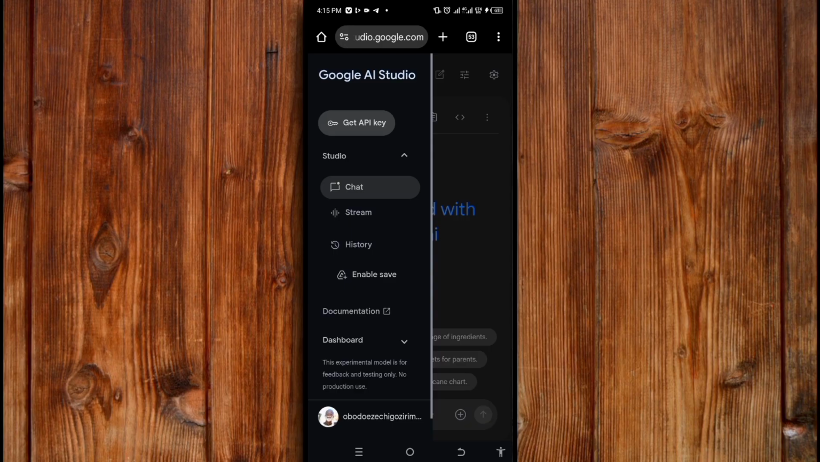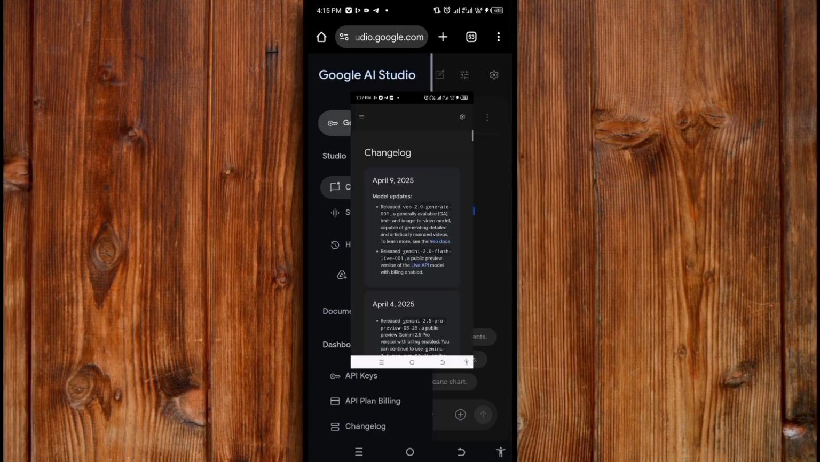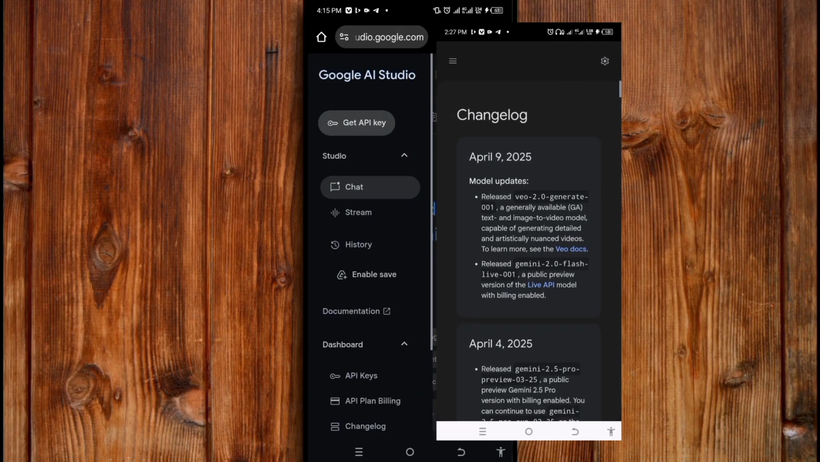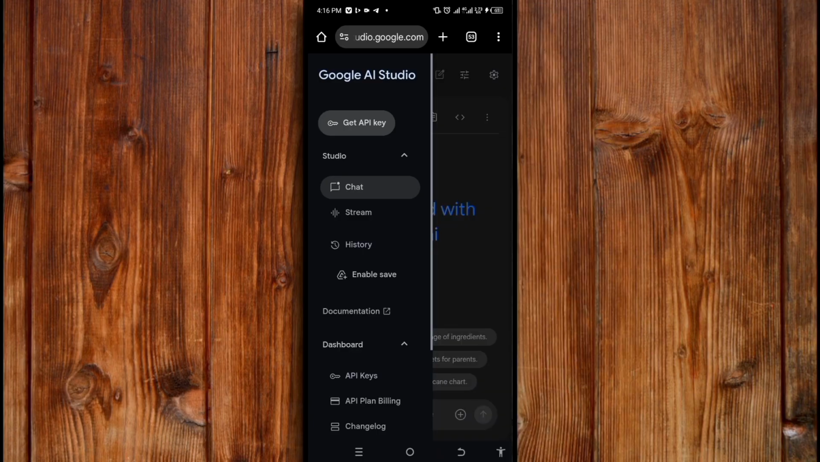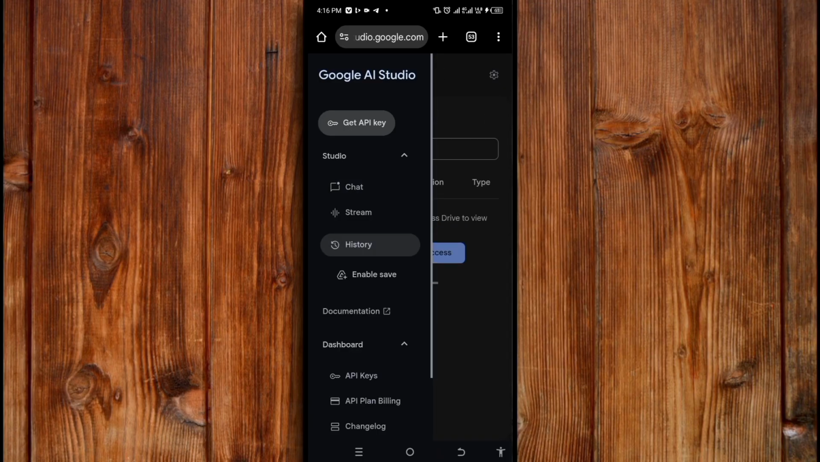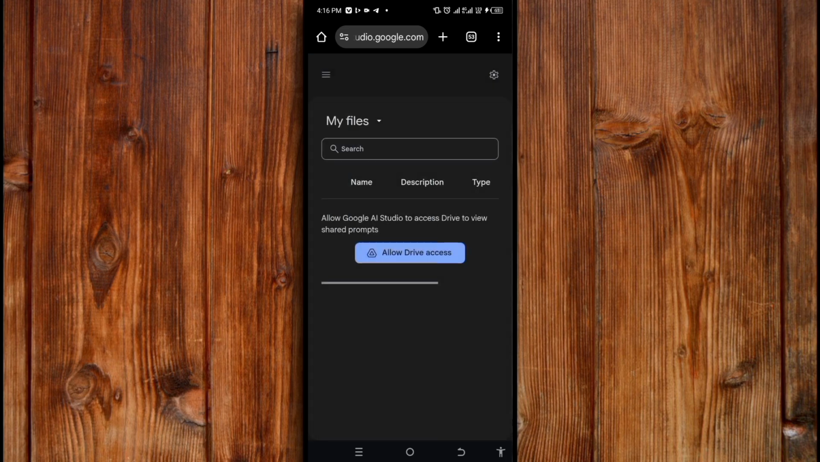Now here in the dashboard is where you can find the API keys, the API billing, and also the changelog. Inside the changelog is where you can find the Google AI Studio updates based on months. Also here on history, by clicking on history, tap on your screen like this in order to remove the prompt and then view the history.